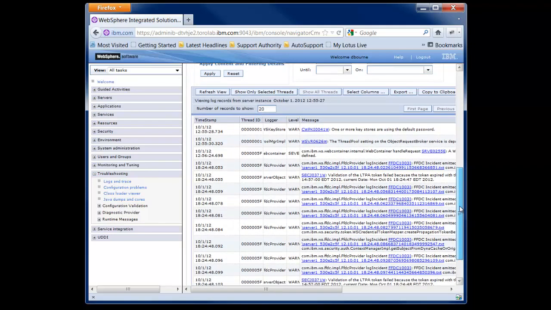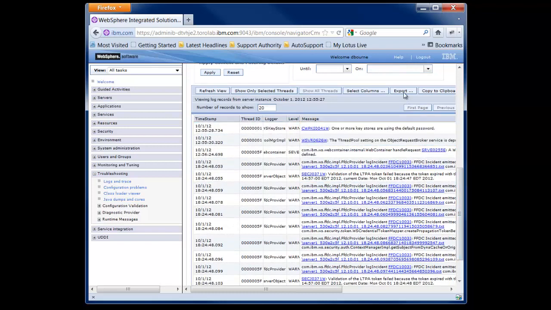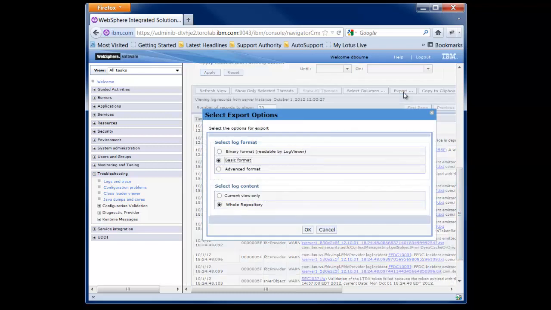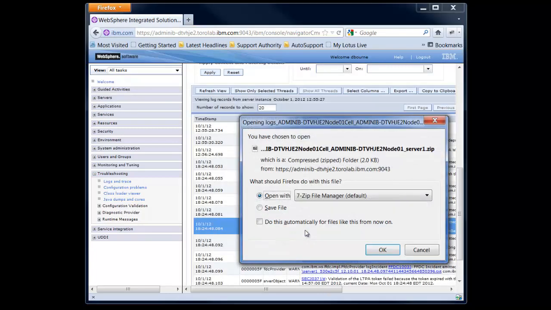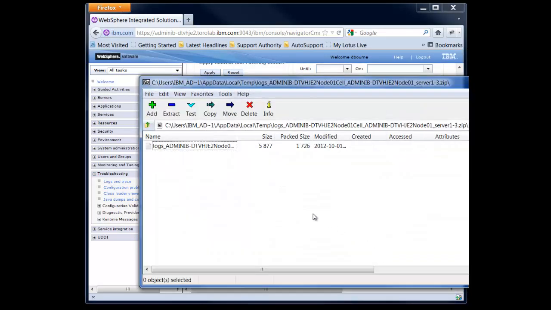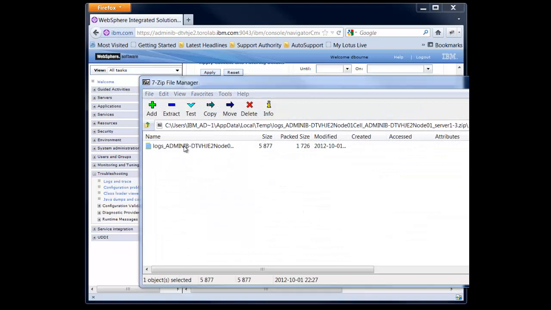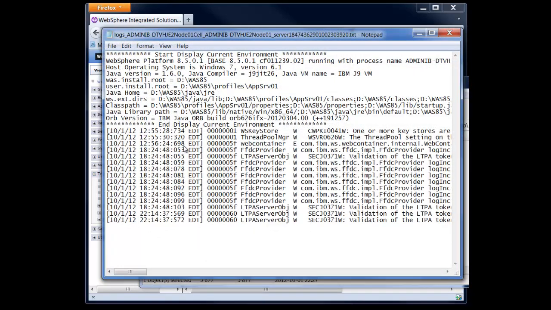You can also export content from a remote server back to your client where your browser is running. You can specify a binary format or a particular format that you'd like to see the logs in. If you open the file up that you get back from the remote server, you'll notice it's in the same format as if you'd run the log viewer command at the command line.